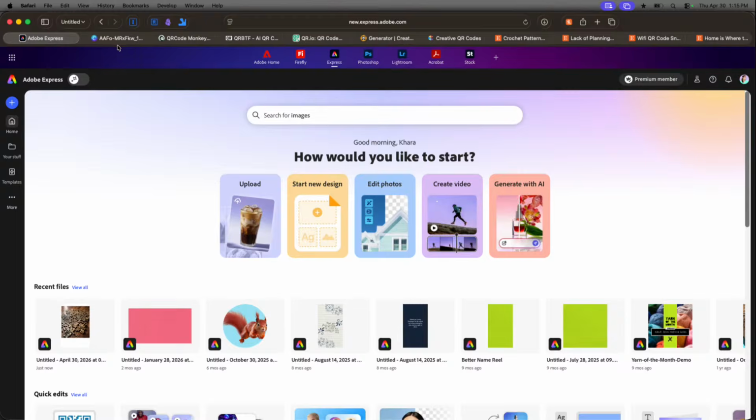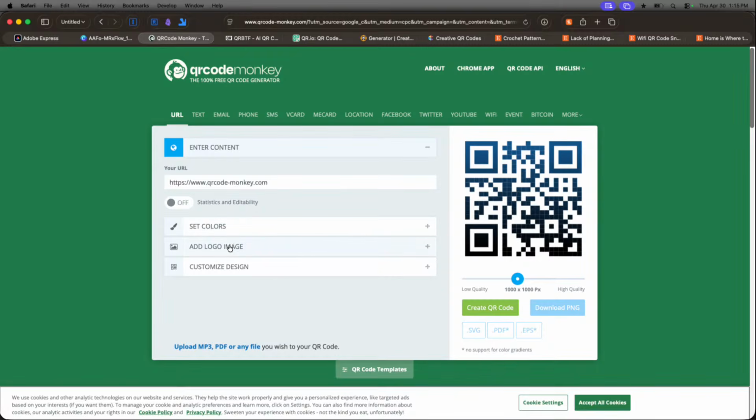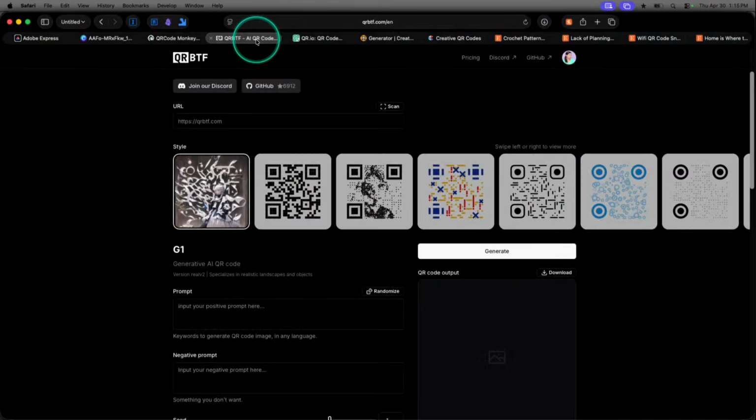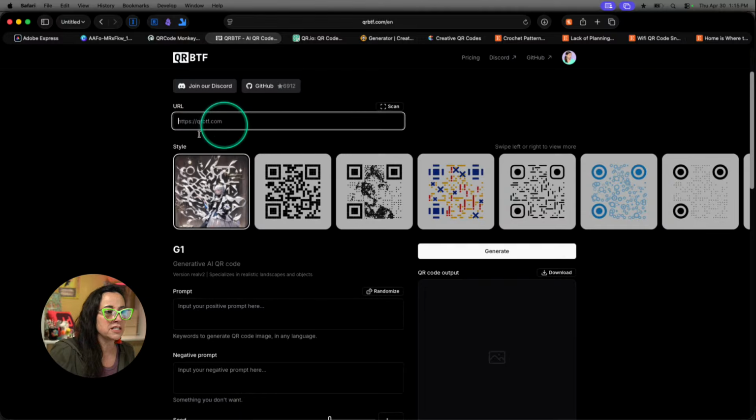I was going to show you Express and Canva. You can do that. This is QR Code Monkey, and you can really get creative. Here's different shapes you can use for your QR codes. This is the one I was going to show you. QRBTF.com. This is where you can make generative AI QR codes that really don't look a whole lot like QR codes. You can do some stylized versions. And so when you go here, here's where you type in the URL you want to link to.